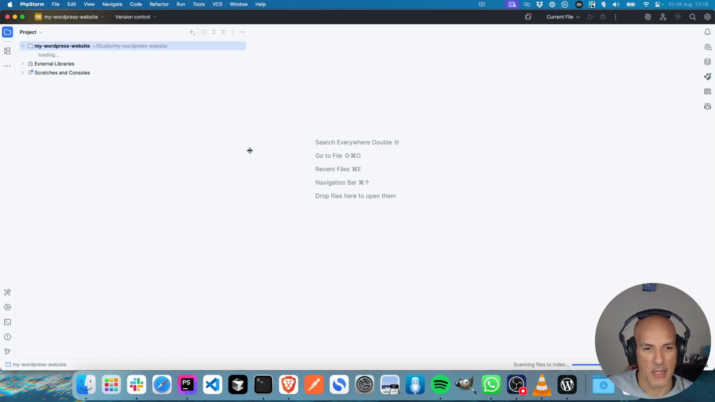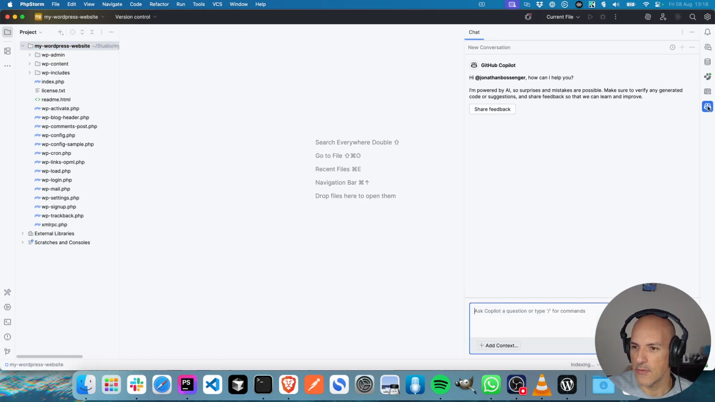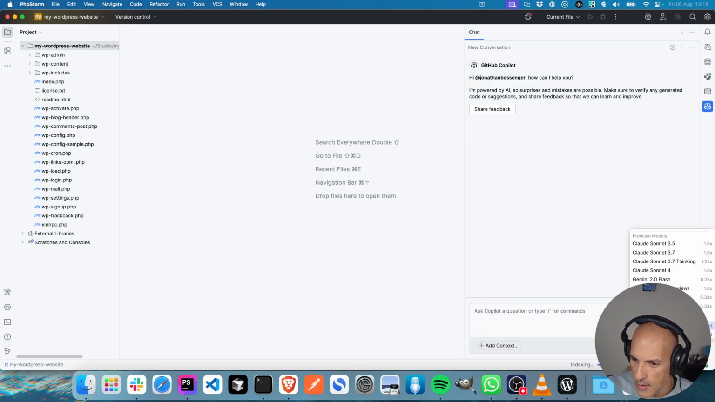And I should have Copilot installed and enabled. There it is over there. I have an open source maintainers license for Copilot, so this will be free. I'm interested to see. It doesn't look like this version of Copilot has the new ChatGPT 5.0.